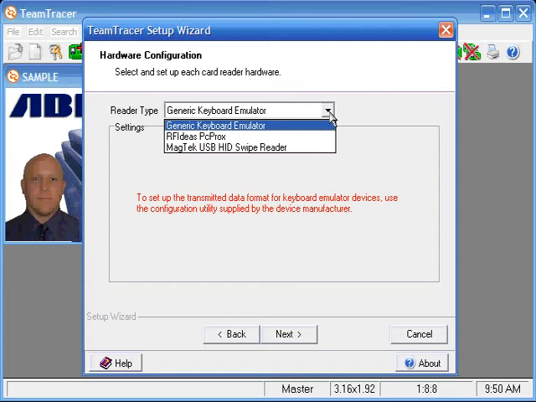What you'll notice if we drop down the particular reader types is that we have integrated a PC prox unit from a company called RFIdeas and a USB magnetic stripe reader from a company called Magtech, and those give you very, very tight levels of integration with those two items.